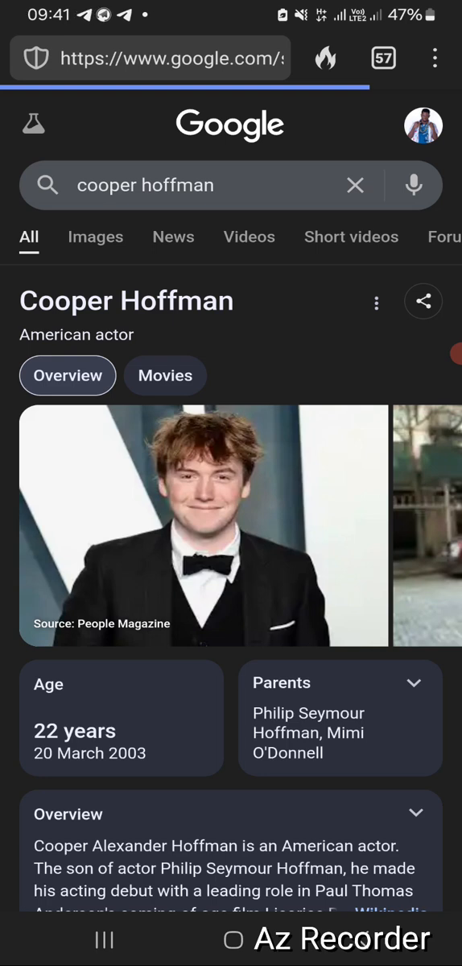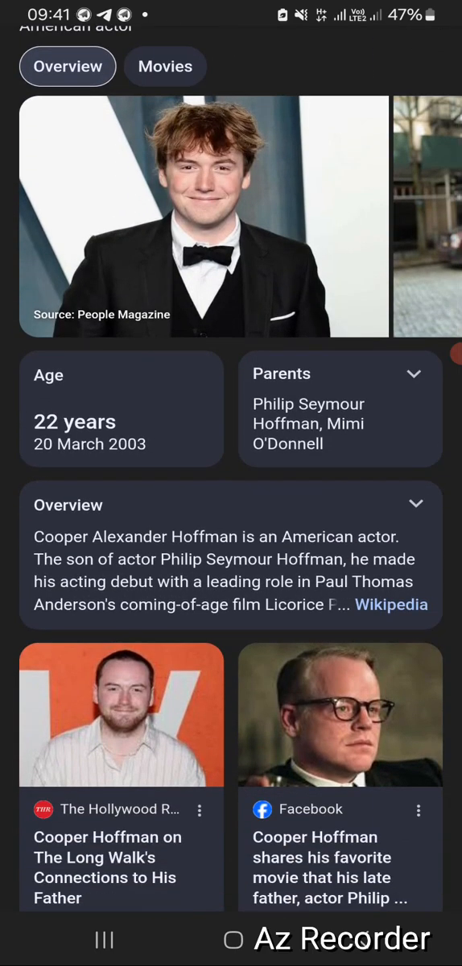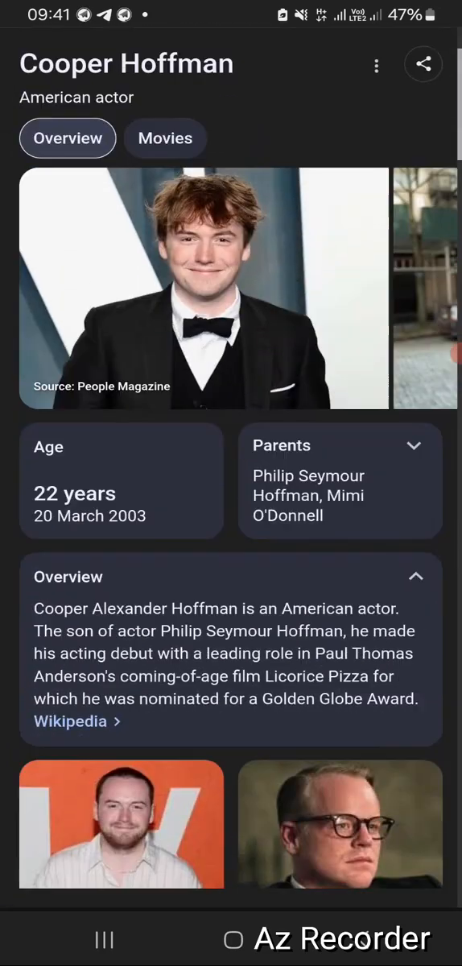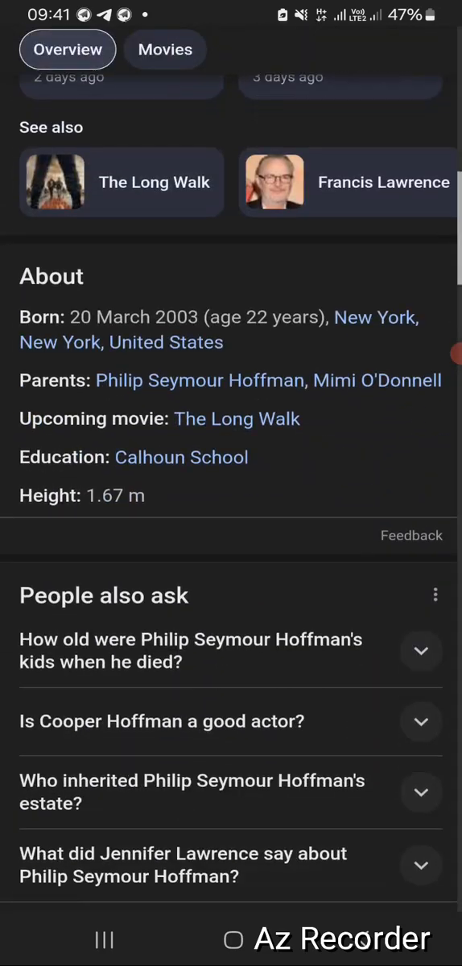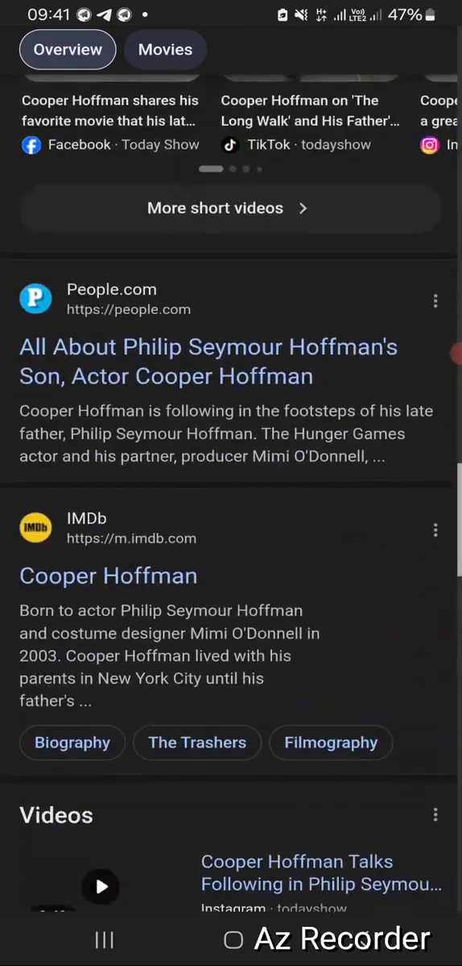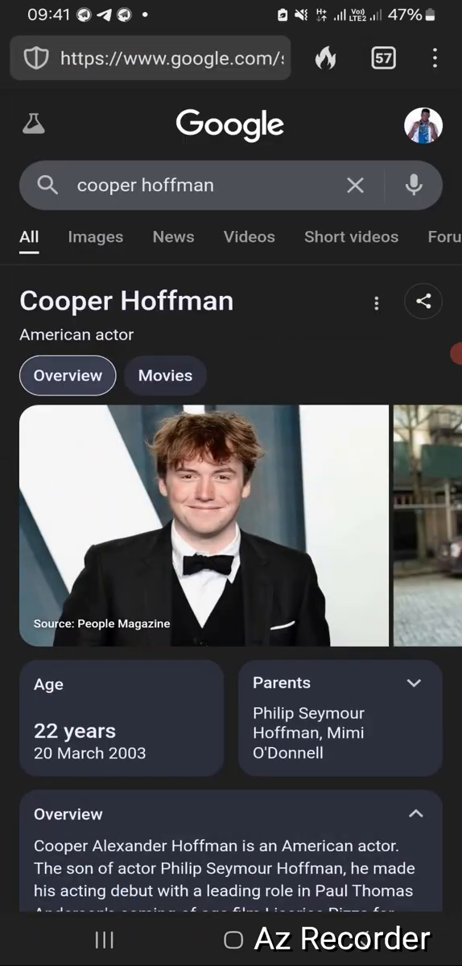Wow, Cooper Uffman is an American actor. It is meant to take me to a place where I can see why he is trending, but it took me to Google Direct. So in this aspect, we read about Cooper Uffman. You read about him and know why he is trending. He's 22 years old. He's an actor. He attended a Cardinal school, born in New York, and all that. So this guy, Cooper Uffman, is a very popular actor in the United States, though he's very young.